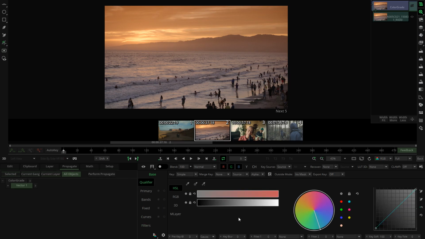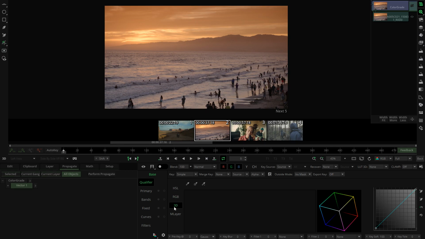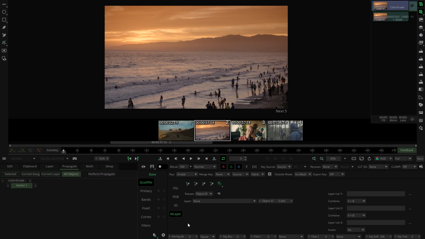Then we have the qualifier here, which basically has the same features that we had in previous versions. We follow the same philosophy as the whole color grading toolset, setting all the basic options in this horizontal top toolbar there, and all the filters, the blur, the pre-key blur, the filter 1 and filter 2, the key soft and the key tolerance here at the bottom of the screen. We have the hue, saturation, and luma controls, the RGB, the 3D key, and a new feature, the multi-layer, is now included directly in the color grade.